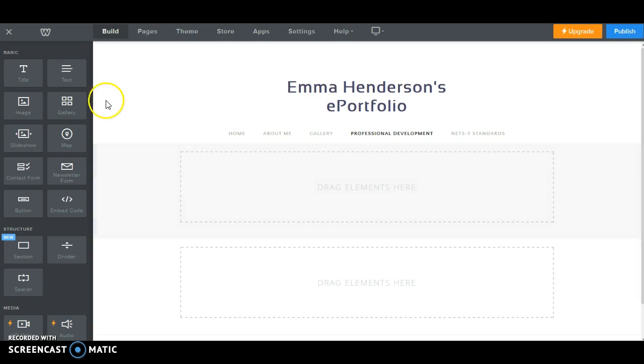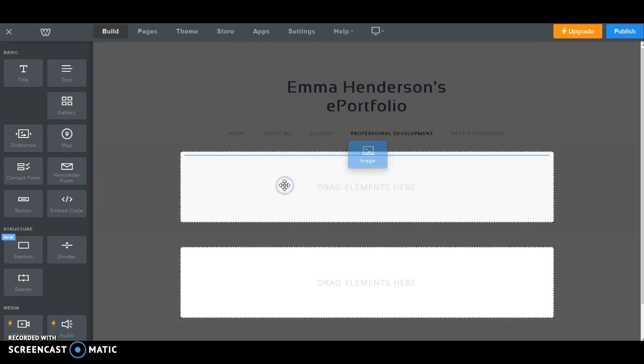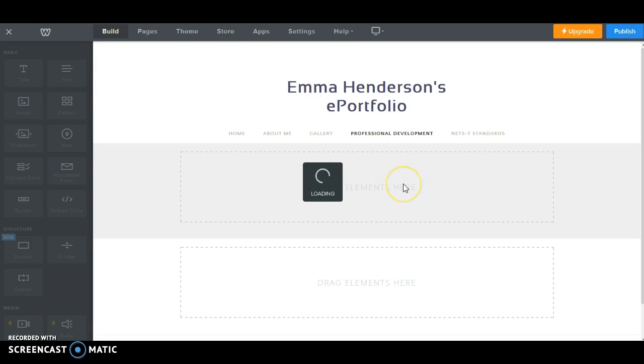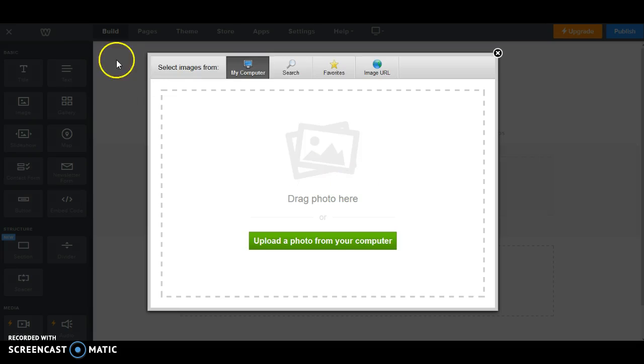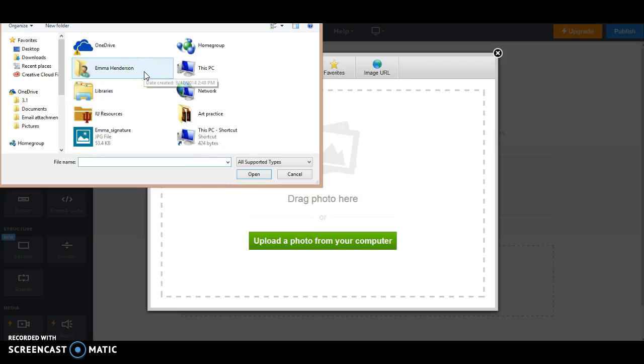So then we're going to utilize those elements they had over on the left-hand side. And the first thing we want to do is include that image that's a screenshot of the Excel sheet of your before, so your current understanding of how to use technology. So to do that, we're going to go over to the left-hand side. We can just drag image over here. And then we can click on that to upload an image. So I'm going to upload a photo from my computer and use the screenshot that I took.